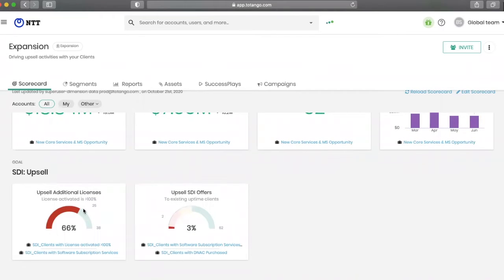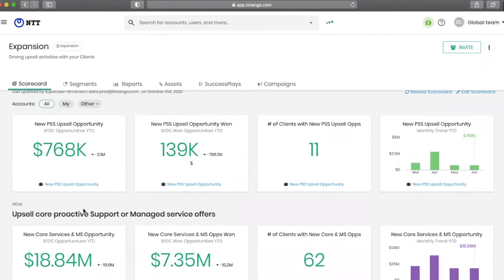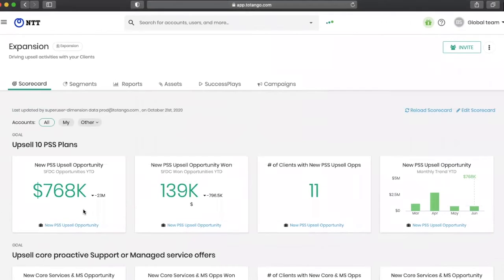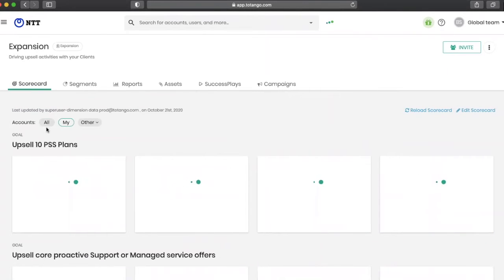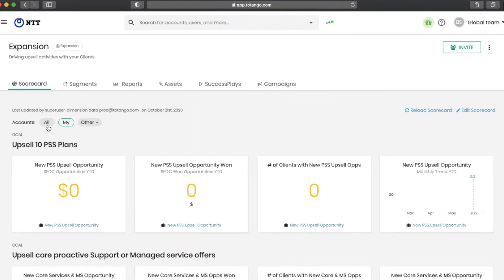One thing to keep in mind is that when looking at this page, you're able to filter the scorecards down to just your own accounts from the filter options at the top. You should monitor these scorecards to see the state of client upsells across your team and become familiar with the segments that are used to construct these scorecards. Be sure to keep track of the KPIs for your own clients.